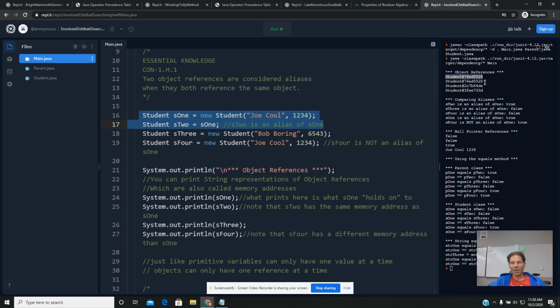And we see that right here because it actually printed the same reference for S1 and for S2. You'll notice that I made another student, Bob Boring. Bob Boring got a different reference. Now, where it gets a little bit weird is I made another student and I named that student Joe Cool, and I gave him the same ID number, but he was assigned a different memory address. So he's not the same student. S4 and S1 are not the same student.